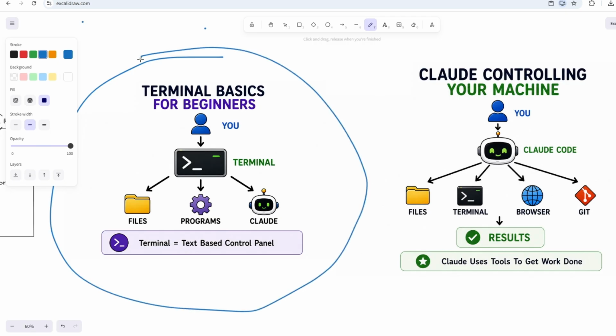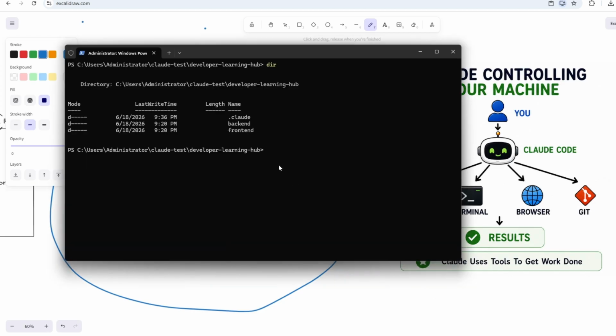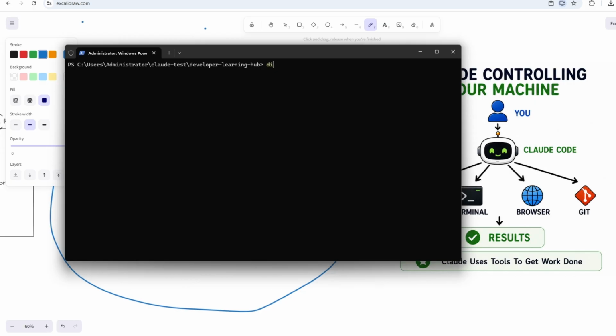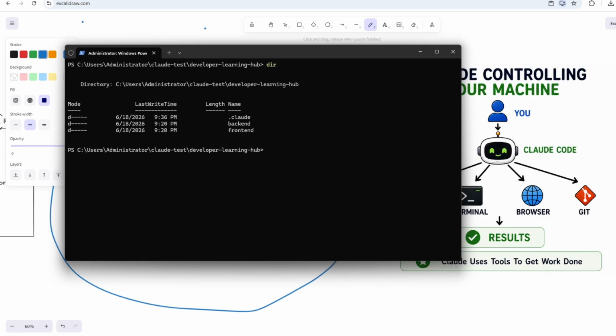Before we talk about Claude, we need to quickly talk about the terminal. Think of the terminal as a text-based control panel for your machine. Through the terminal, we can access files, run programs, and install software, right? For example, if I go into the terminal here in our project folder and simply type dir, it is going to list all the files. If I use mkdir, I will be able to create a folder.